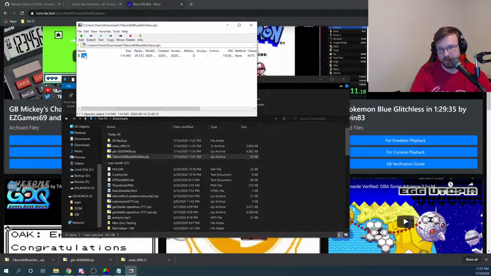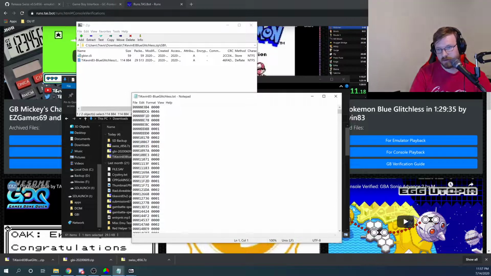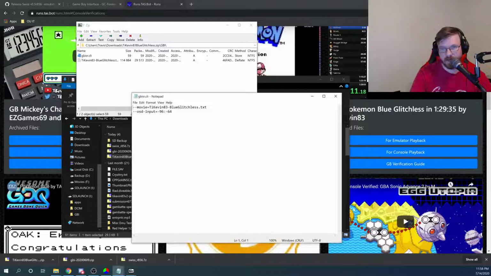So if we go in here and look at that, actually, there's the movie file with the timestamps of each input that's going to get sent for the movie, and the direction to the configuration for GBI of where to load the movie, and some stuff about the input viewer.